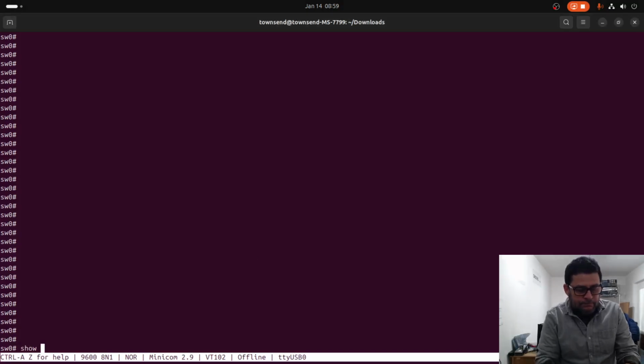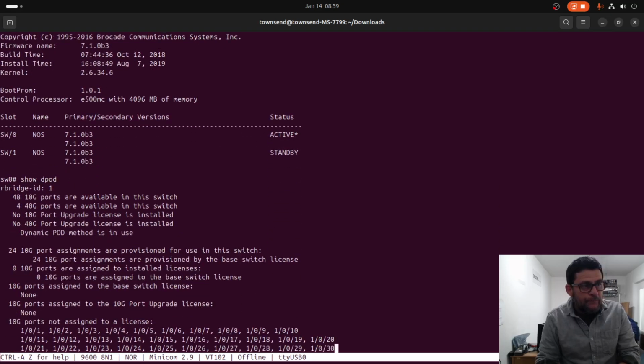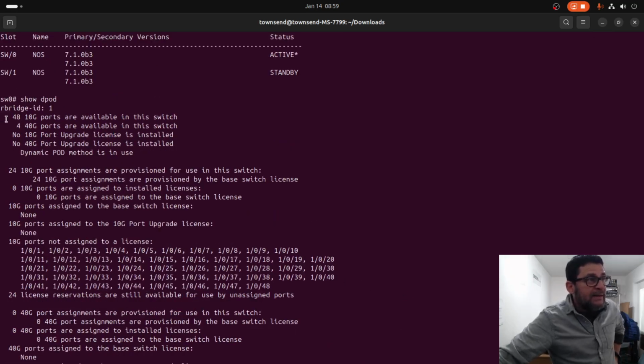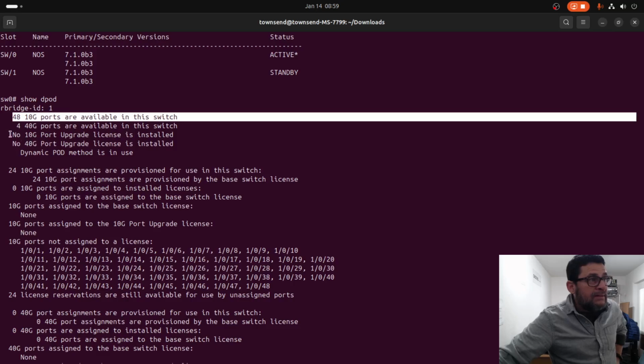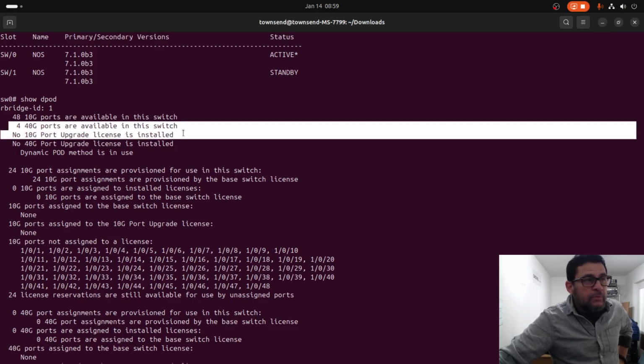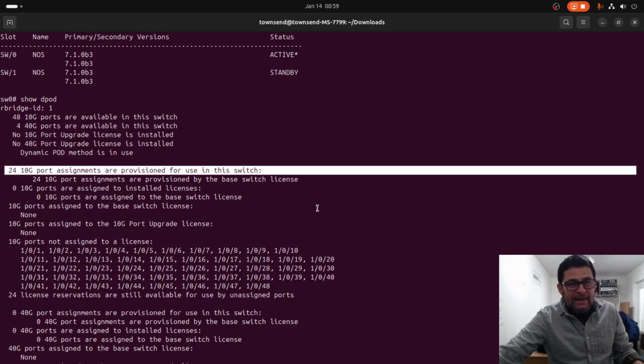Show version, show port on demand. That's the license information of the unit. We have a 48 port 10 gig, but look at that, there is no upgrade license on the unit. The same thing for the 40 gig port. We are going to upgrade the other 24 ports. This is the only license, the base license on the unit, which is the 24 ports only.